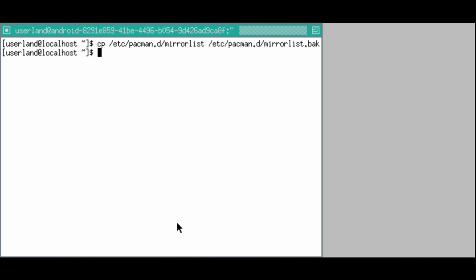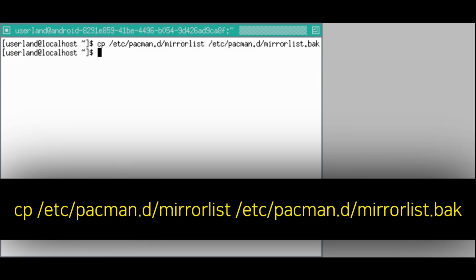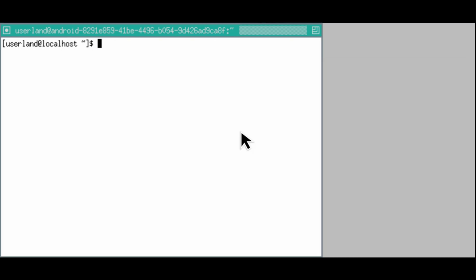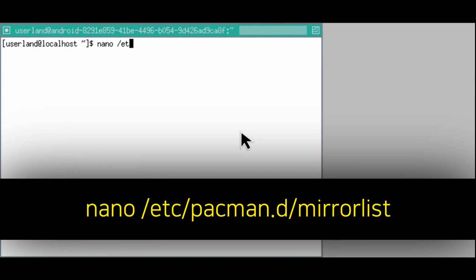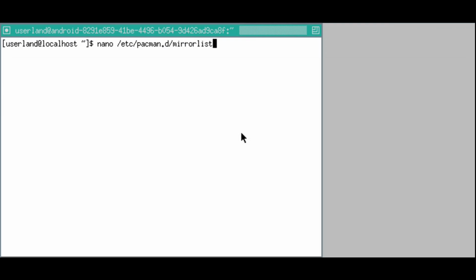To update the mirror list, we will first execute cp /etc/pacman.d/mirrorlist /etc/pacman.d/mirrorlist.bak. This will create a copy of the mirrorlist file called mirrorlist.bak. So now we have something to go back to in case we need it. After that, we can edit the mirrorlist file by executing nano /etc/pacman.d/mirrorlist. This will open the mirrorlist file with the nano text editor.